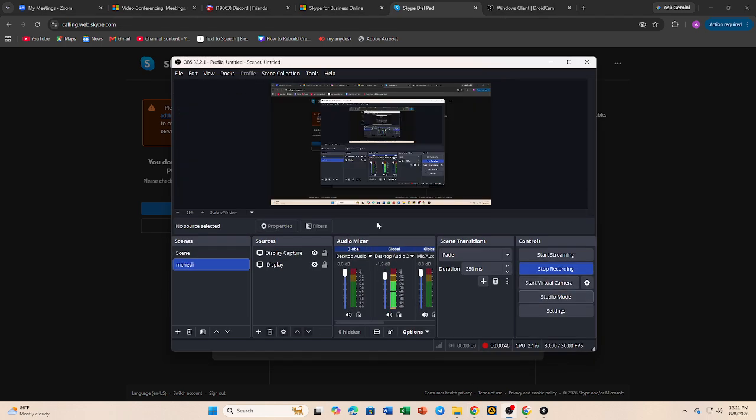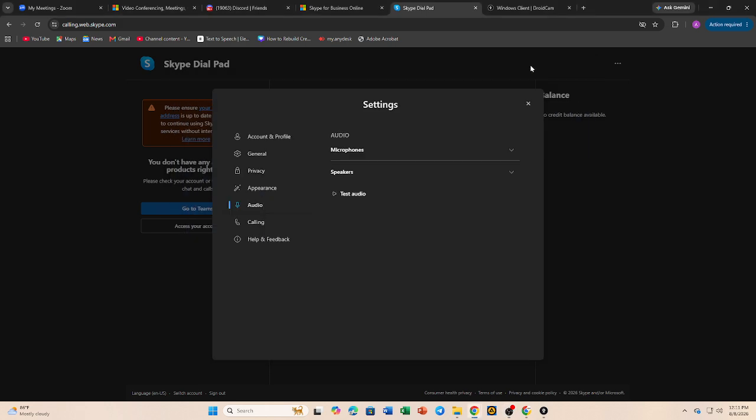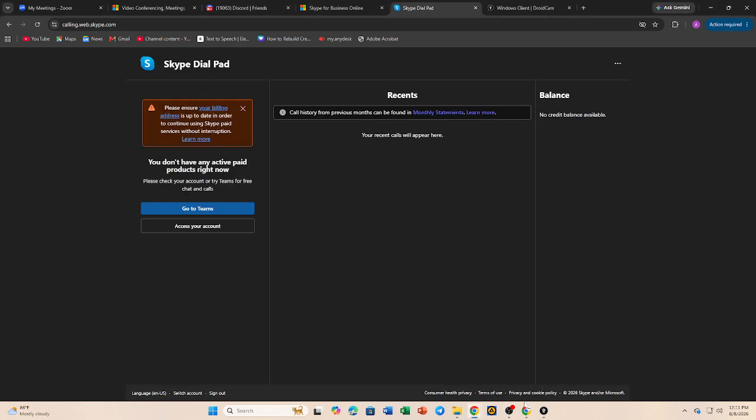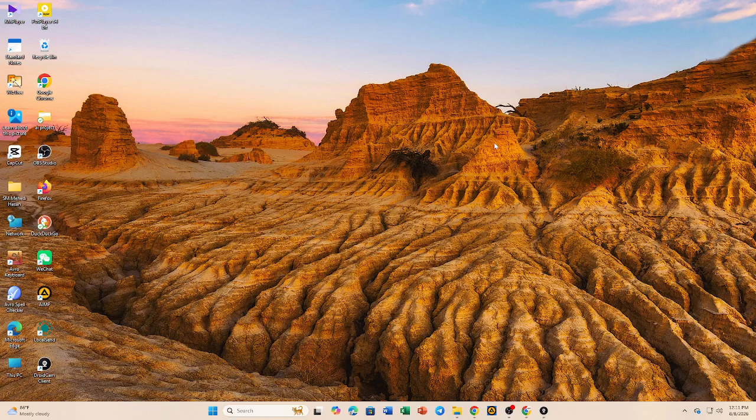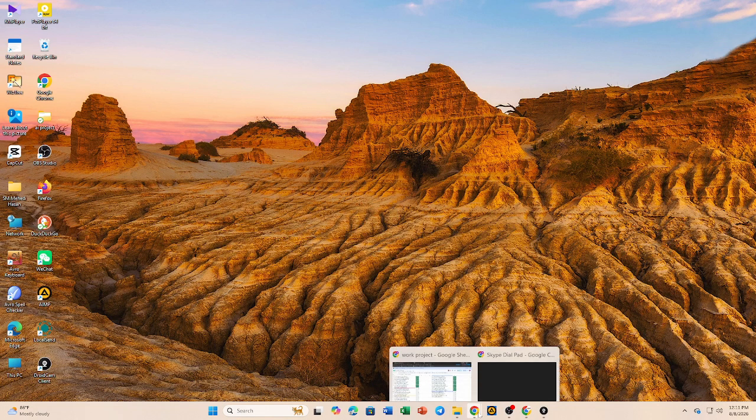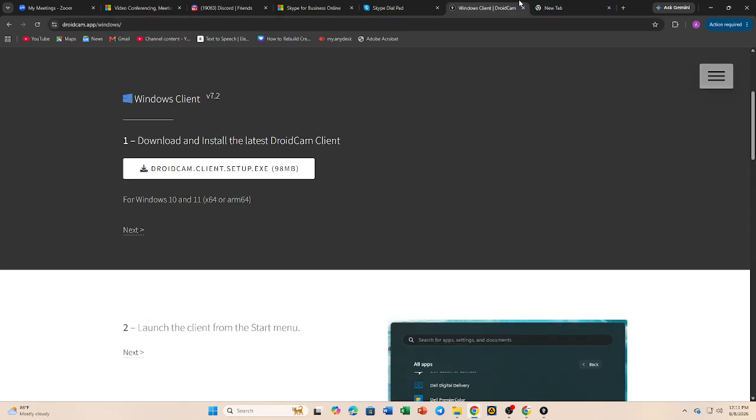If you're still having problems, disconnect DroidCam, restart both the mobile app and the PC client, then reconnect and test the microphone again. You should also update both the DroidCam app and the PC client to the latest version. Updates often fix audio bugs and improve compatibility.